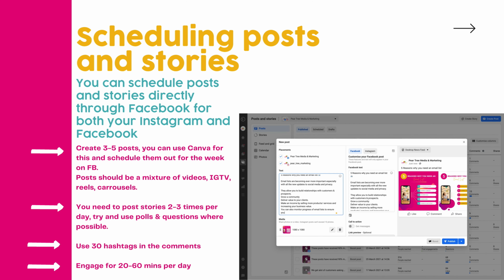You want to be posting as well 3 to 5 times a week. You can use Canva to create your posts. Go for a mixture of videos, Instagram TV, Reels and carousels. And stories you should be posting throughout the day. You want to make sure that that little glowing circle around your profile image is lit up so people see that you're active. 2 to 3 times a day is great.